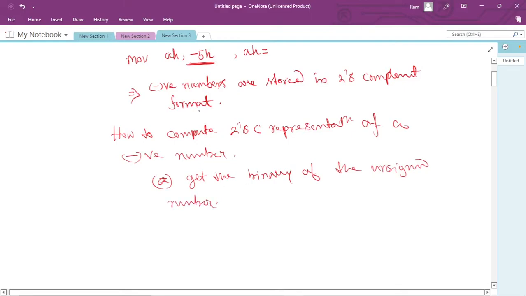It means, when we are trying to get the 2's complement of this minus 5, we have to get the binary of the unsigned number, the binary of the unsigned 5. That is, we only have to get the binary of 5. We already know the binary of 5 in 8 bits: 0, 0, 0, 0, 0, 1, 0, 1. Okay, that is done, step 1 is done. And in step 2, you have to take the 2's complement of that binary.